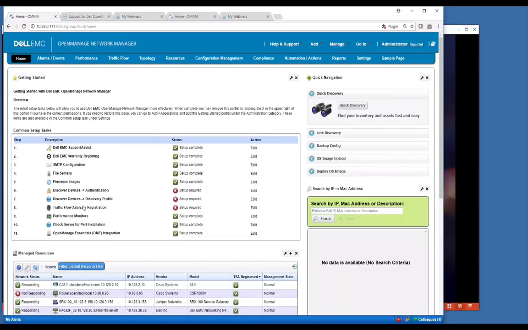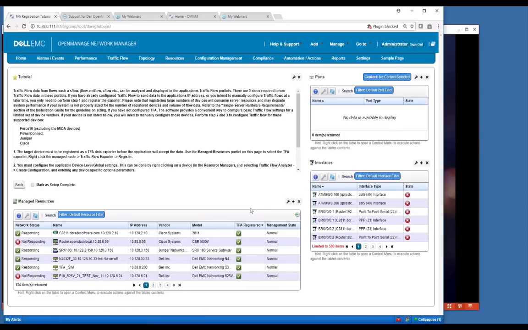The next part of this is traffic flow analyzer. If you're going to use traffic flow, this will prompt you to basically register your devices, so that you can basically start getting flows from those devices. Now, typically those devices are configured in advance, and you have to tell them to send data to OMNM as a target traffic flow receiver. And so then what you would do is come in here and register your device so that it tells OMNM it's okay to accept this data. And then we would show that in our traffic flow portlets, which we'll talk about in another video.